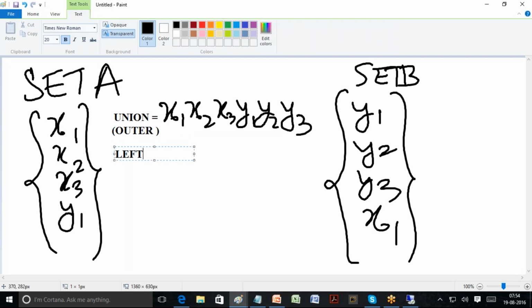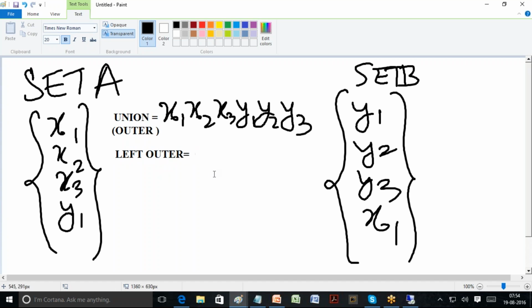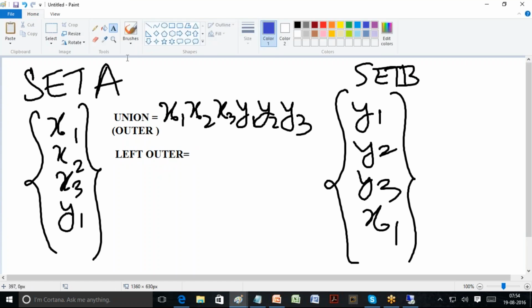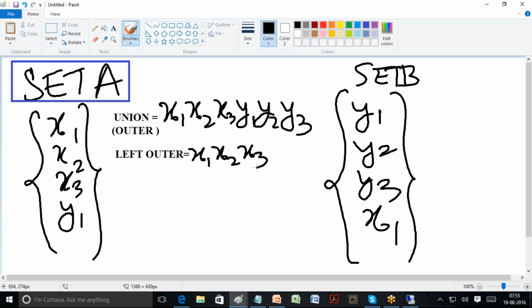Therefore, left outer will result in the mapping from the left-hand side, set A. The result of the left outer will be equal to x1, x2, x3, and y1. So from the left-hand side, Y1 here, connecting to the right-hand side, left outer, to the Y1 at the right-hand side, set B.